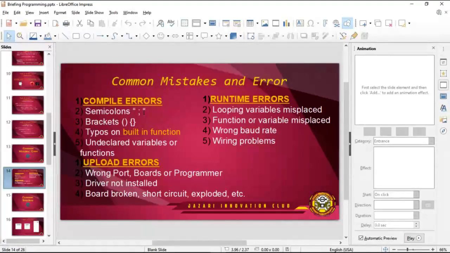Next is brackets. Maybe you missed the closing bracket, or you didn't put the opening bracket, or you just didn't put enough brackets. With a bracket inside a bracket, if you miss one, it will become an error. And then typos on built-in functions. Built-in functions in Arduino are in orange color.